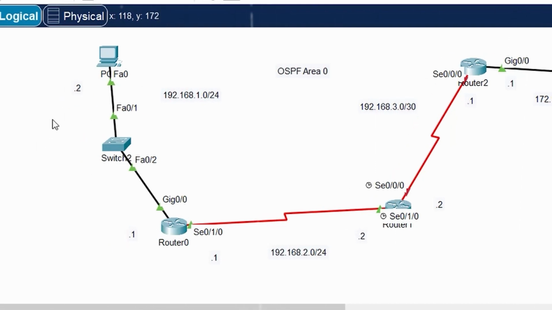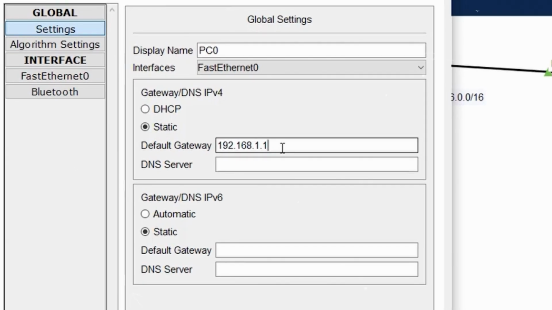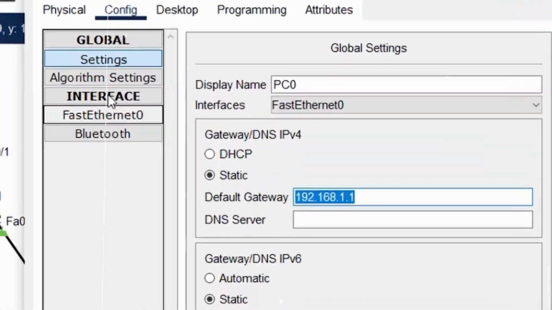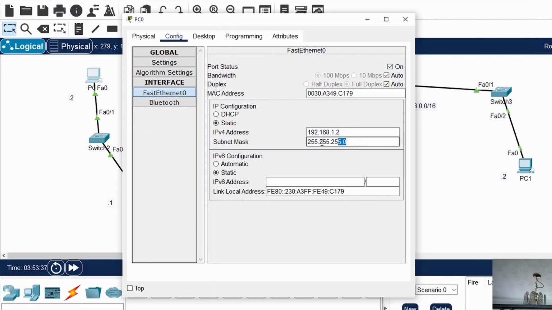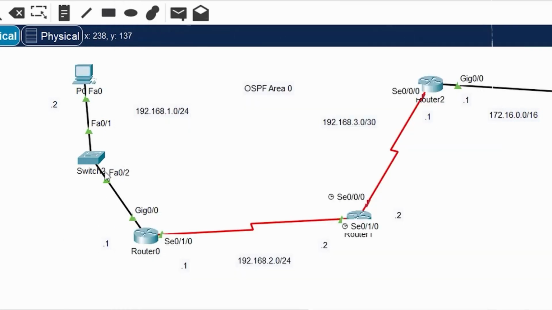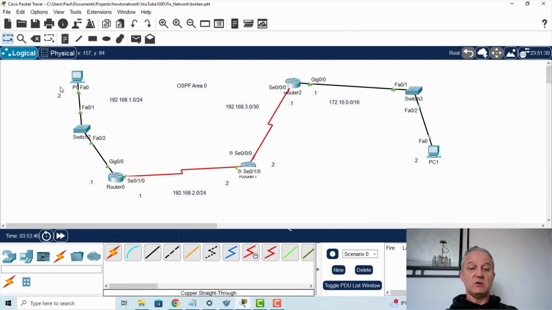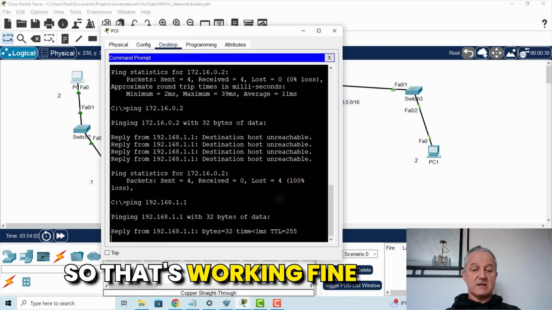Now, all the cables are actually connected, and you can see the green lights here. In the exam, you'll be able to click on the PC and go to your configuration. You can see the configuration is 192.168.1.1. I click on my interface here, that's correct, and the subnet mask is correct. If I go to settings, the default gateway 192.168.1.1. So this side of the network looks okay, and if you really want to test, you can ping 192.168.1.1. So that's working fine.